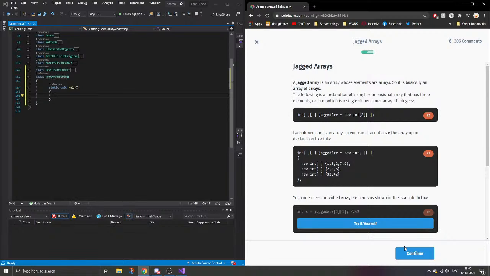A jagged array is an array whose elements are arrays. So it's basically an array of arrays? The following is a declaration of a single-dimensional array that has 3 elements, each of which is a single-dimensional array of integers. Jagged array.